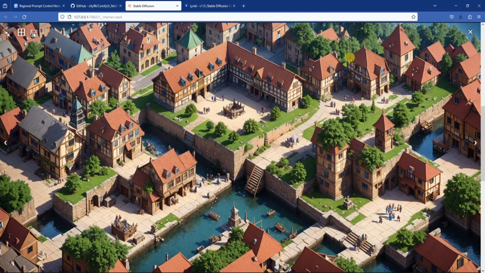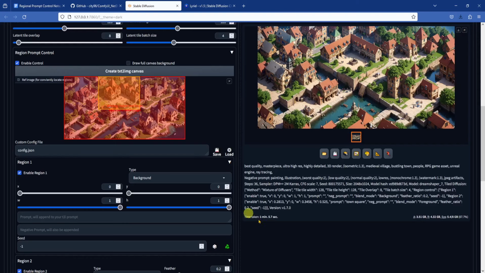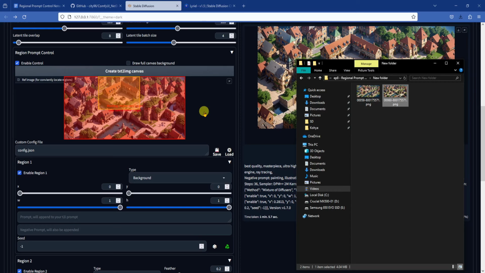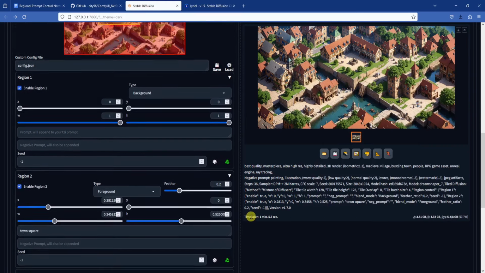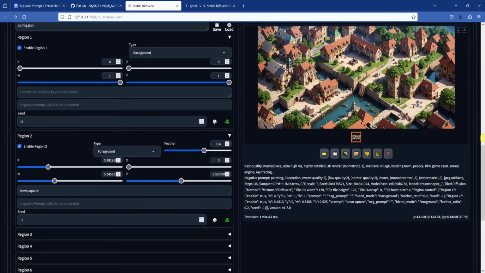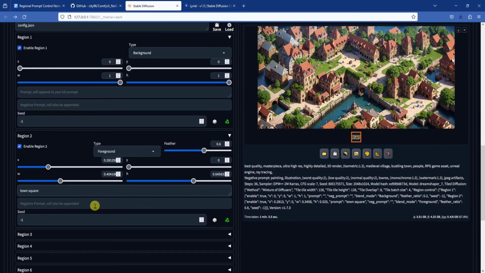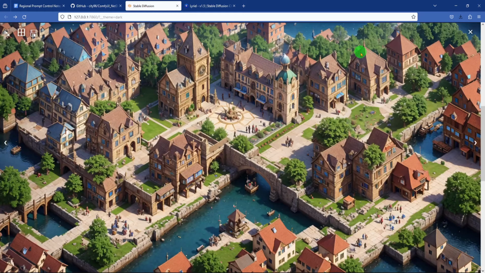Since the image has changed quite a bit, I loaded the newly generated image into the canvas area for easier reference. The first image generation was not bad, but I wanted it to blend into the background a bit better, so I increased the feather weight to 0.6 and also added the prompts clock tower and fountain, then expanded the region box a bit.